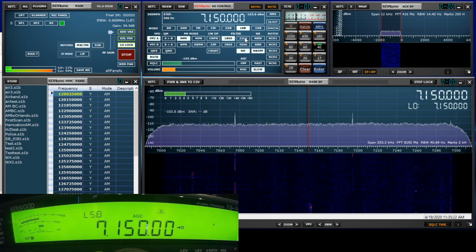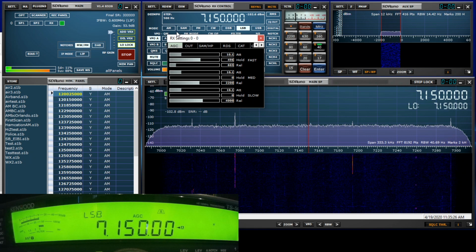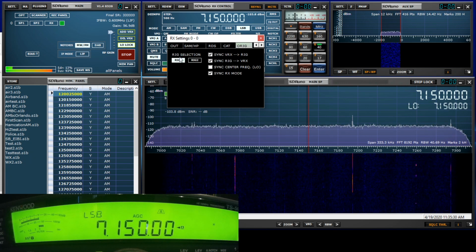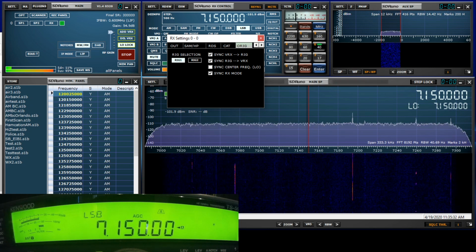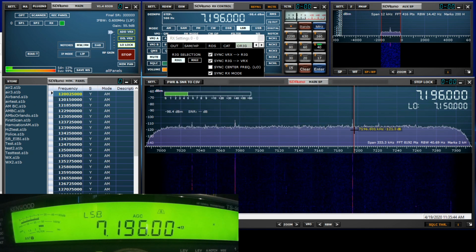And that kind of behavior is again determined by the settings window for the RX. We have 4 choices. I'm sorry, this may be kind of small for you to see. The first one says sync VRX to the rig, and we know that happens because if we click around on the spectrum and tune to 7.196, in this case the rig will follow us.